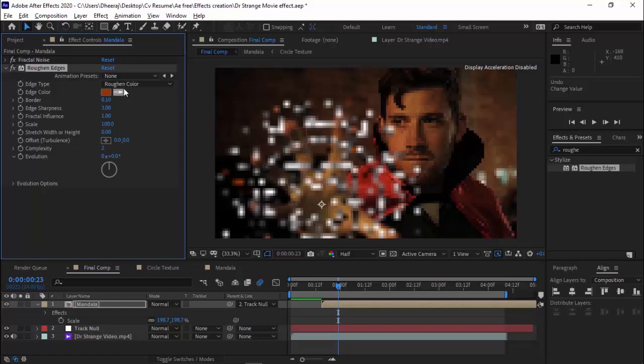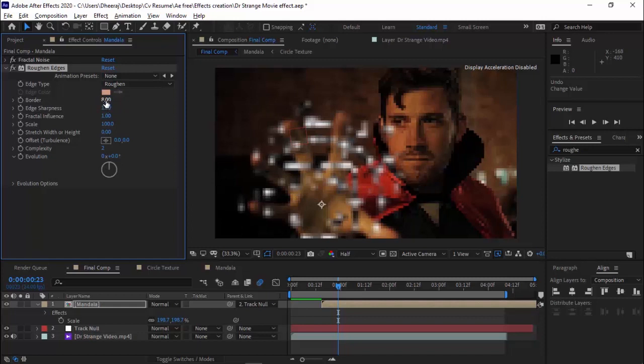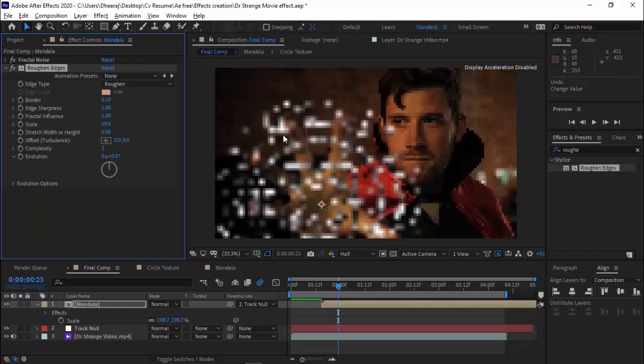Color needed. We can play with their presets, whatever you need for function, border, sharpness, offset, turbulence. Let's say we reset it and again let's increase scale, reduce its scale. And now make it near 1 to see the detail. Nothing changing.